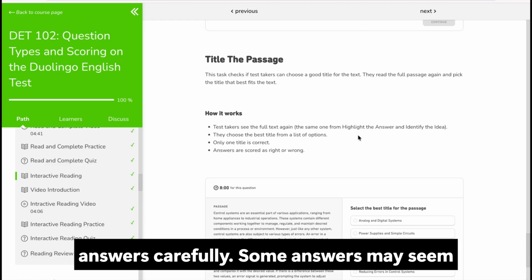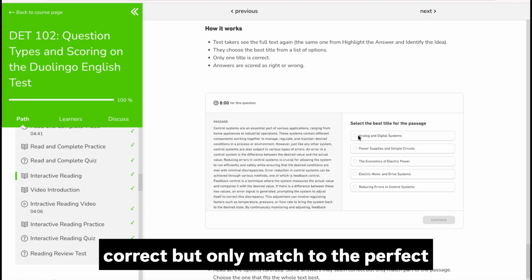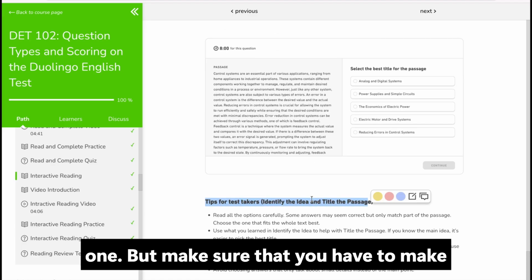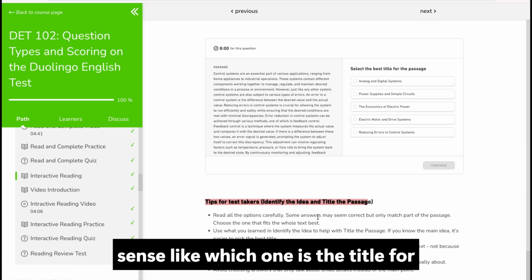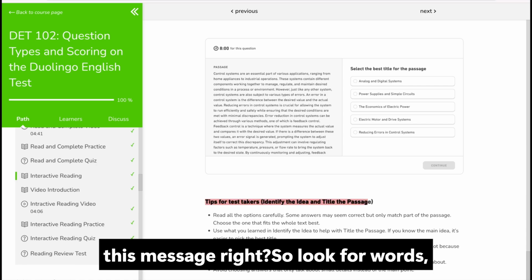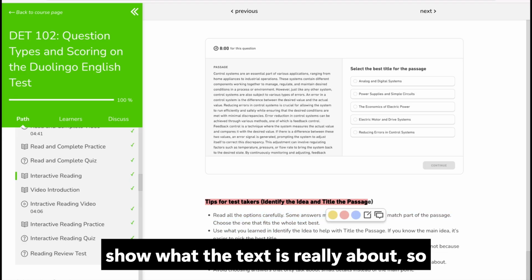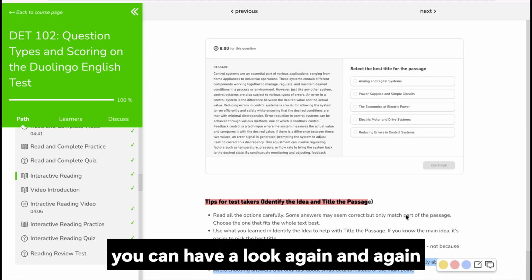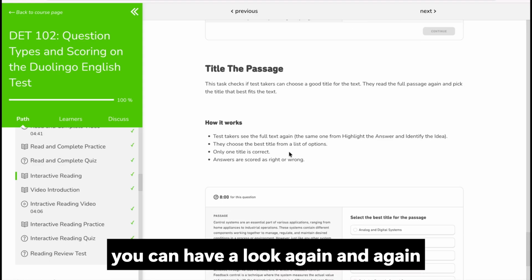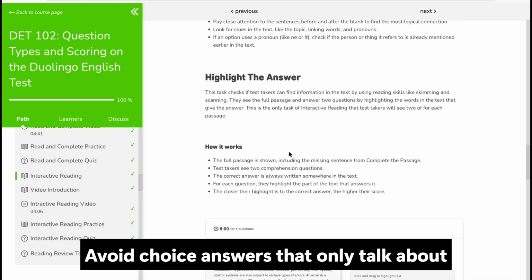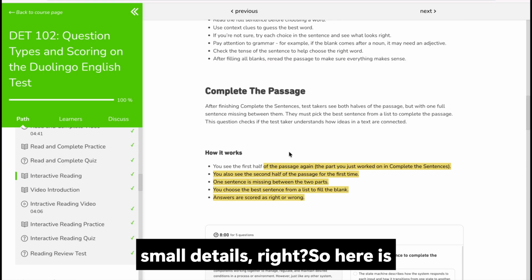Tips here for test takers. Read all the answers carefully. Some answers may seem correct but only one matches perfectly. But make sure that it makes sense, like which one is the title for this passage, right? So look for words and phrases repeated in the passage. This can show what the text is really about. So you can have a look again and again at which words repeat continuously. Avoid answer choices that only talk about small details, right?